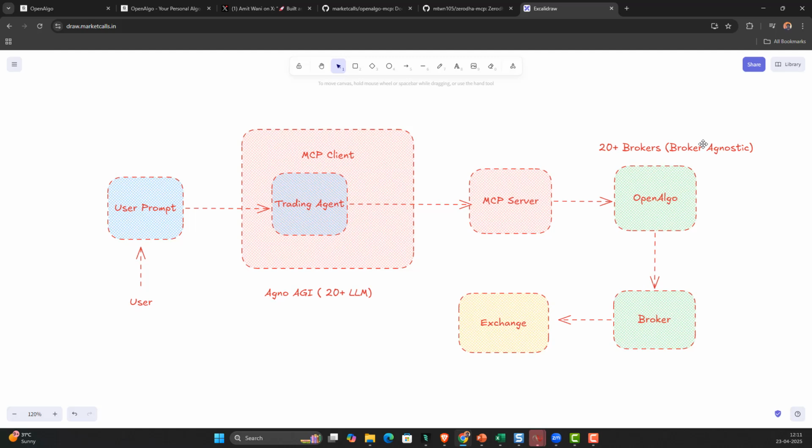So what OpenAlgo is solving for the brokers, Agno AGI is solving for the agents, in a pretty agnostic way. They are LLM agnostic.